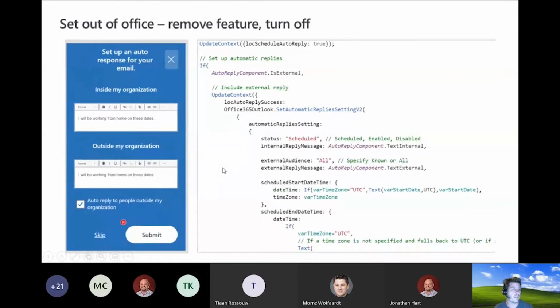And the same with automatically setting your out of office, that you'll be working from home. Once again, you could just take this feature out if you don't have a mailbox in Office 365. To rework this so that it updates your on-premises mailbox is really going to be a whole lot of work you don't even want to go through. I wouldn't even recommend looking at that. So for me, I would just take this feature out, take it off. And there it is there.